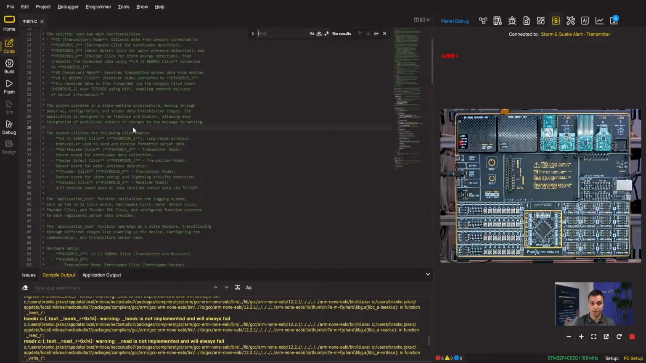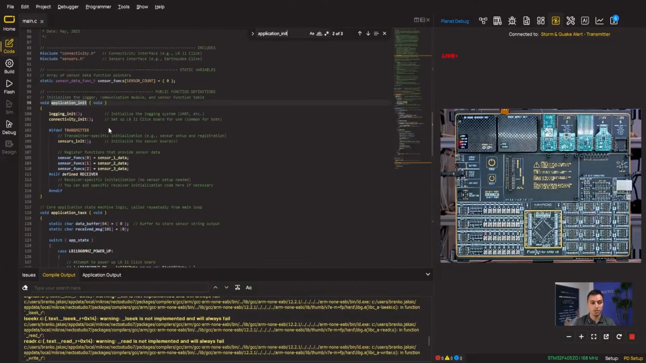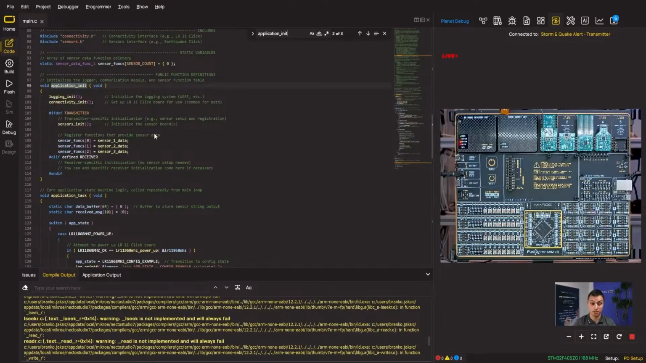Okay, let's find that functionality. And here it is. Here is the application init functionality, this one over here. And what basically happens in the application init functionality?